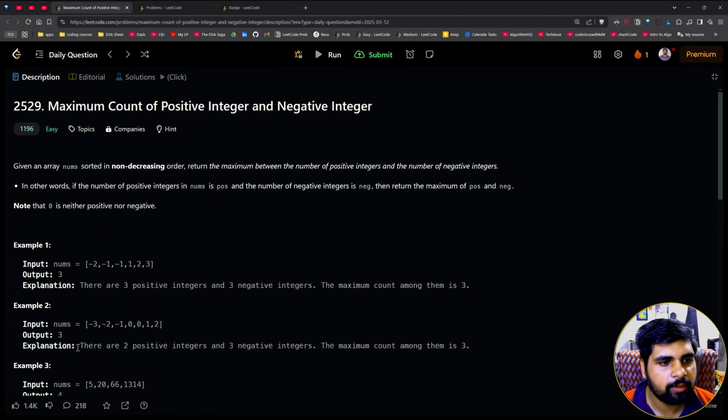Let's take a look at this question. It's an easy one. It's called maximum count of positive integers and negative integers. We are given an array nums which is sorted in non-decreasing order. We have to return the maximum between the number of positive integers and the number of negative integers.